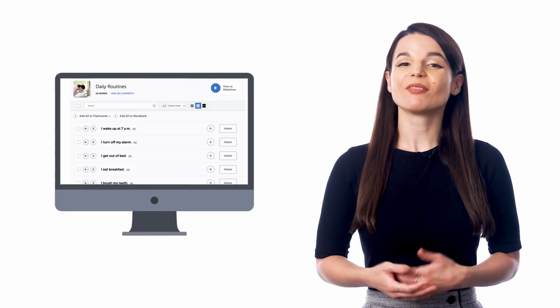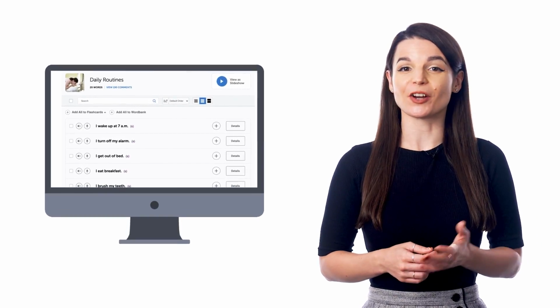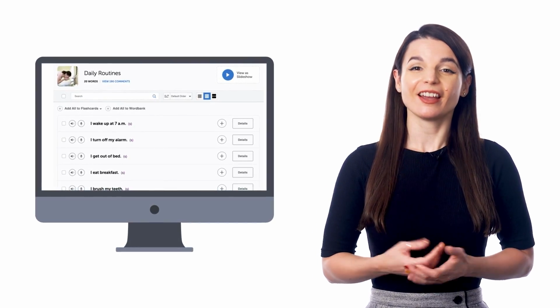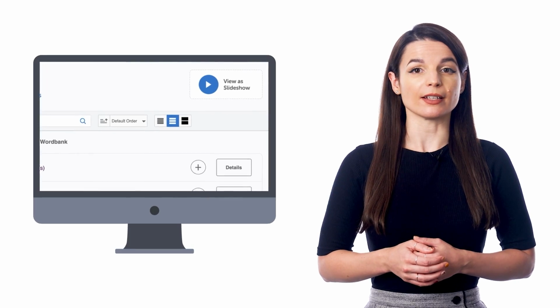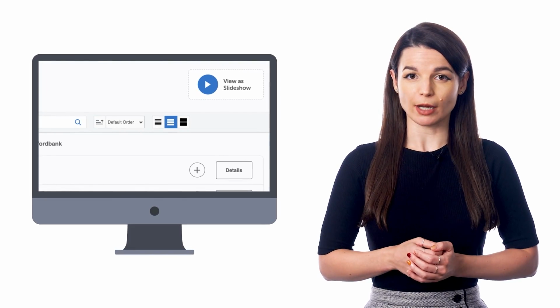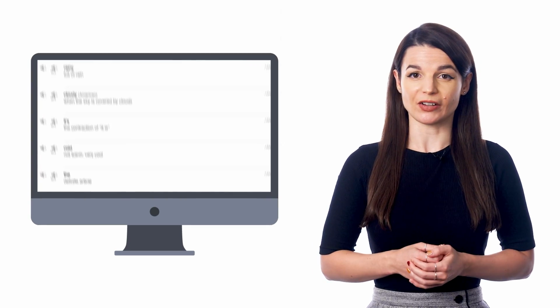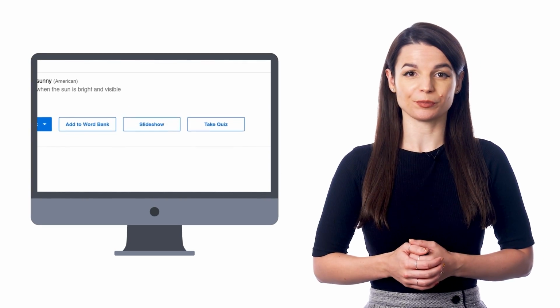And this approach works because it's repetition, a powerful way to learn almost anything. Except the vocabulary slideshow does all the repetition for you. And you'll find the vocabulary slideshow inside our free vocabulary lists and in our audio lessons. So if you visit a vocabulary list, look for the slideshow button at the top. And if you're on a lesson, scroll down to the vocabulary section and click slideshow.